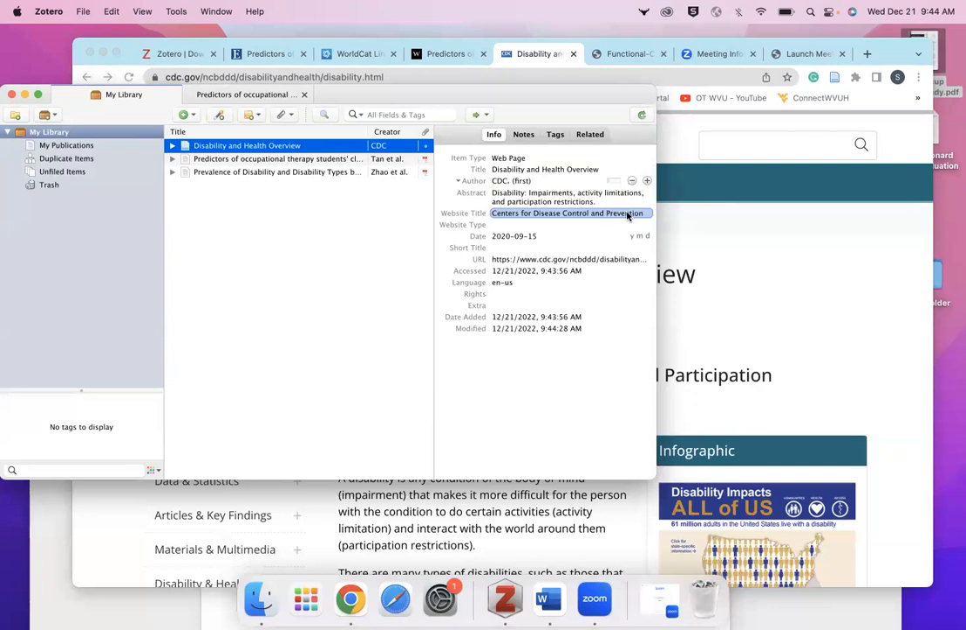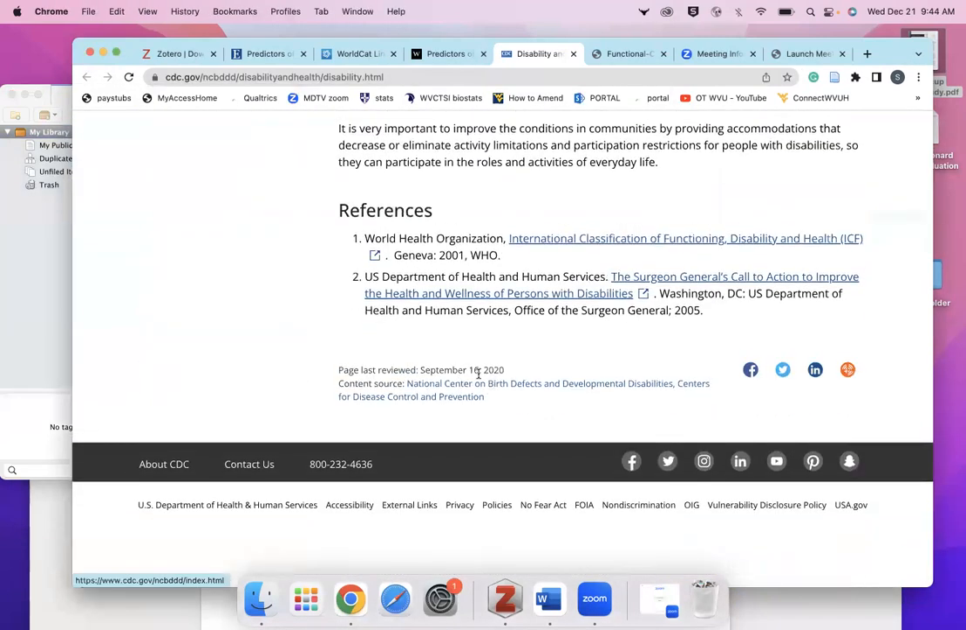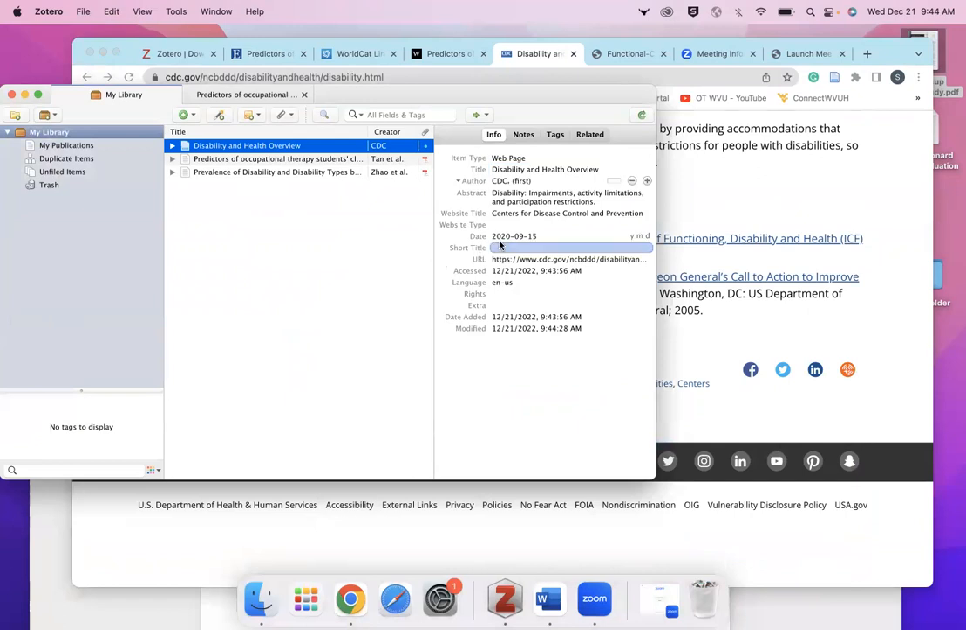Abstract, website title. And so for the date, not the date that we accessed it, but the date that it was published, we just want to verify that. Let's see, September 16th, 2020. That looks right. You can also, depending on which citation, you might not need the month and year, so you could just take that out and change it as needed.